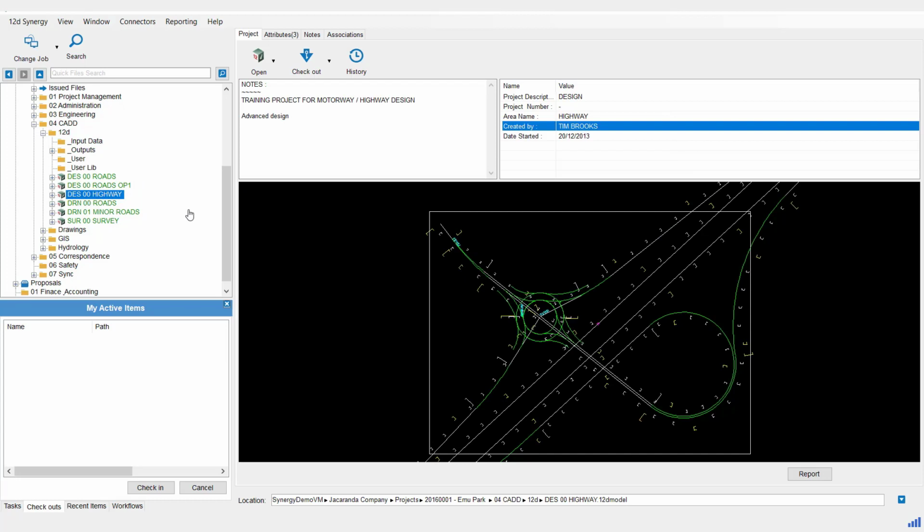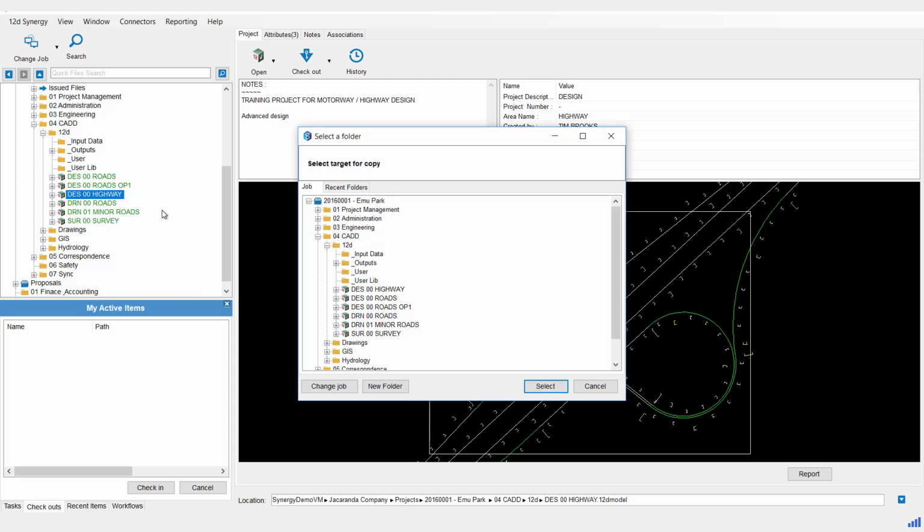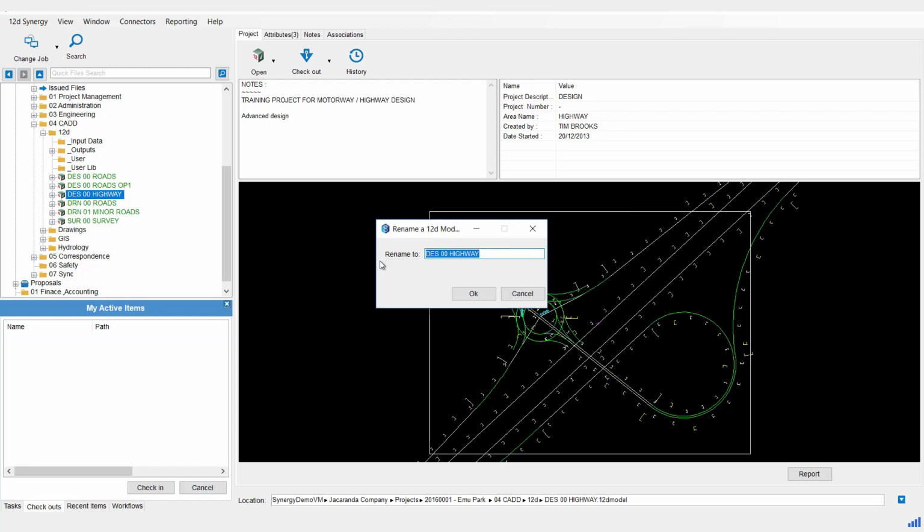Just note that to copy a 12D model project, you can also just right click on the project and select Copy 12D Model Project. This will ask you where you want to copy it to. Select the folder, and yes, copy the project with a new name, or you can cancel the operation. So go yes there, and again you can copy it. Maybe you want to do an option.